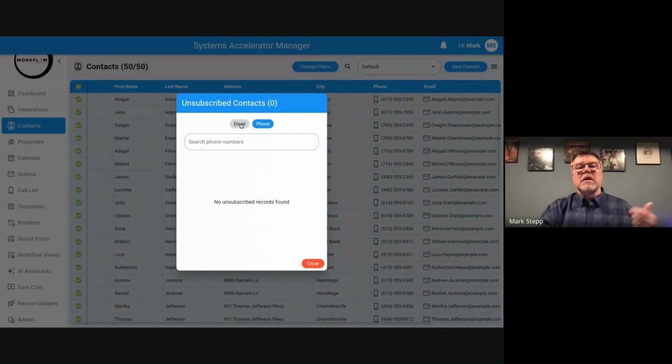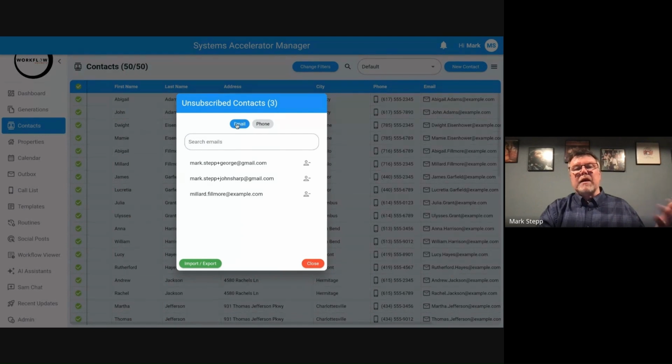I don't have any of those. But for my emails, I can do emails, and it'll show each one of them. If I want, maybe I know a certain email address and it shouldn't be on there, I can remove them just by clicking on this, and it will remove them from the unsubscribe list. So a quick way there, I can search that email address and find them.